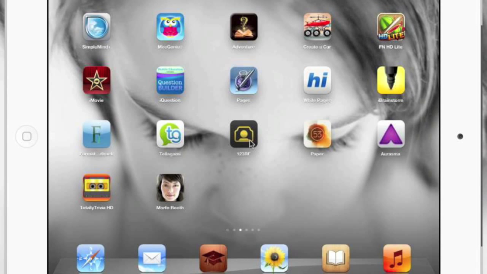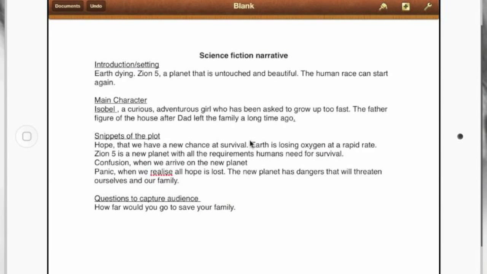So let's take a look at how to use iMovie to help teach narrative structure and just upgrade our teaching and learning so it's a little bit more 21st century. So I'm going to go to Pages here and show you a little look at what we're doing here. Our Year 5s next term are going to be doing a science fiction narrative.